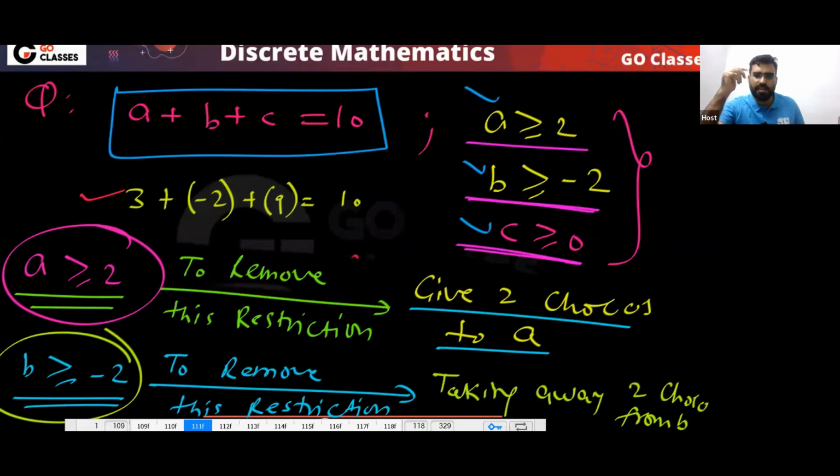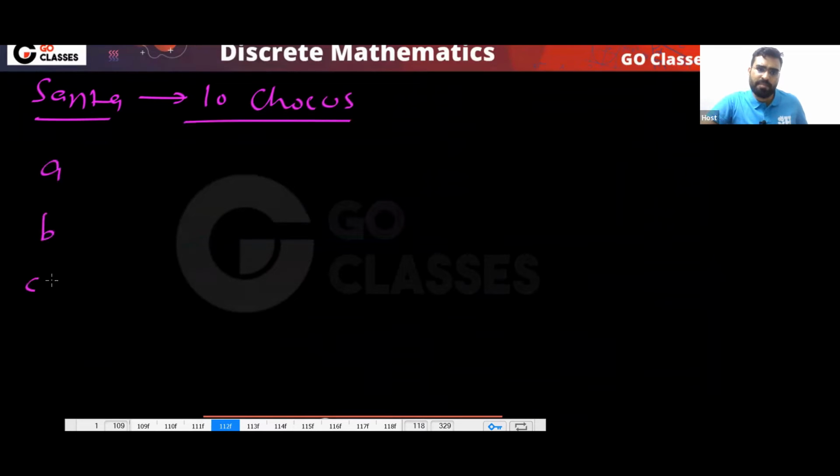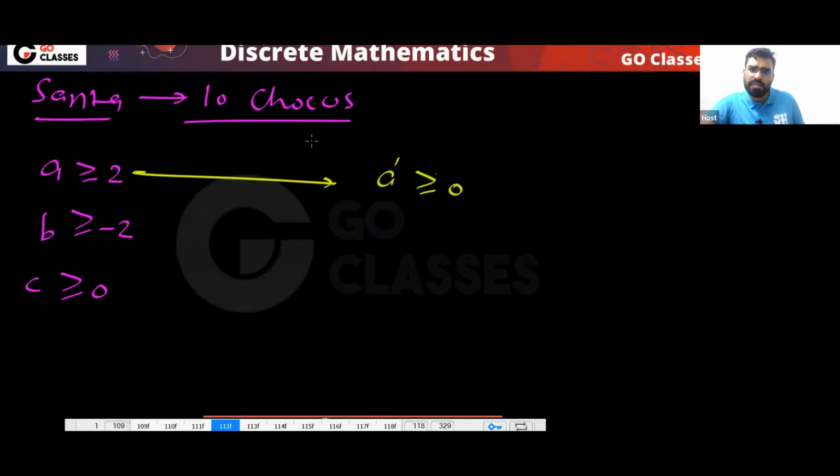If you do this, then how many total chocolates will you have? This Santa has 10 chocolates. Now this kid is there, A, B, C. This kid is saying, I want at least 2. So if I want to remove this restriction, then the Santa will give 2 chocolates to A.